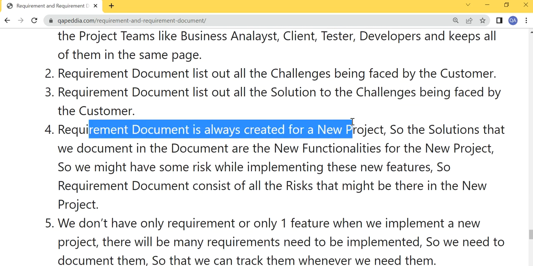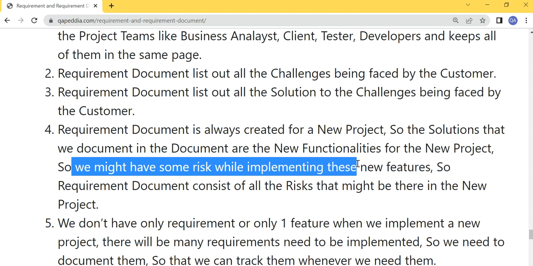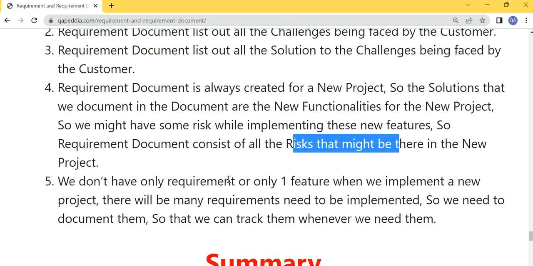Requirement document is always created for a new project. So the solutions that we provide are new functionalities for the new project. And whenever we implement a new project, there will be some risk while implementing those new features or the new project. So requirement document consists of all the risk which is involved. So we have to do the risk mitigation also. Requirement document also consists of the risk and the risk mitigation while implementing the new project.